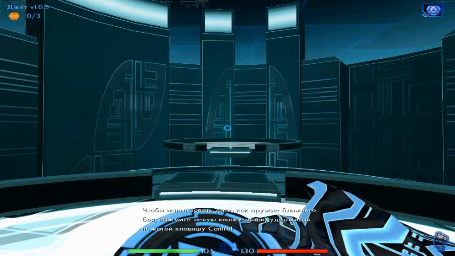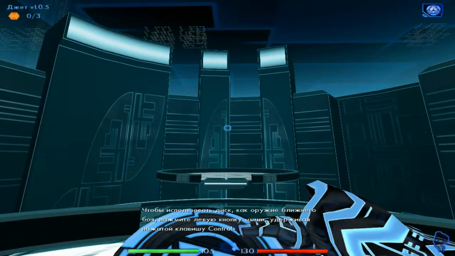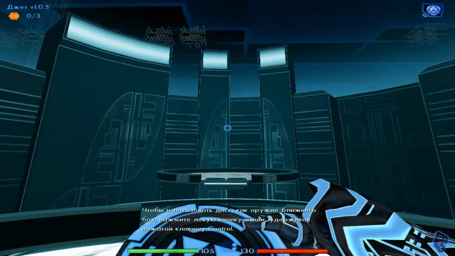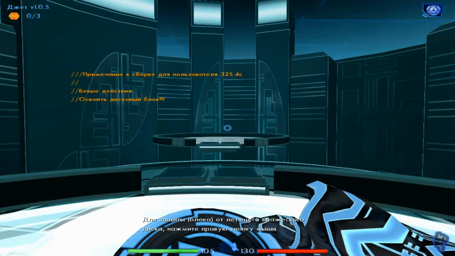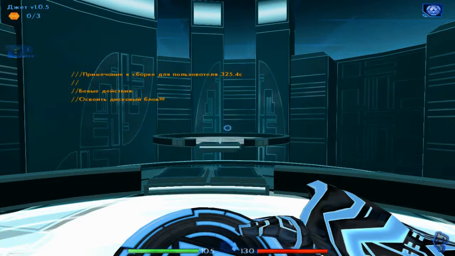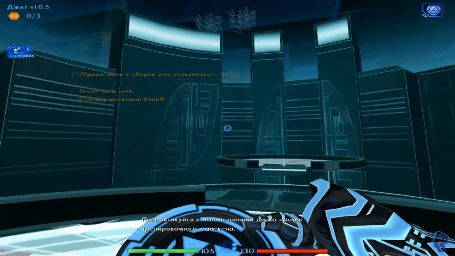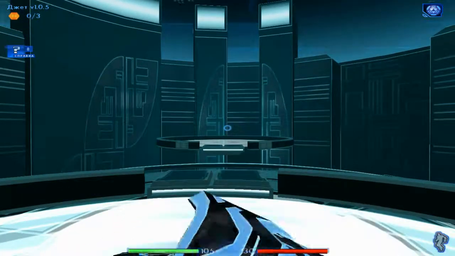To use the disc as a melee weapon, click the left mouse button while holding down the control key. To block an incoming enemy disc, press the right mouse button. Practice using the disc against this combat training program.